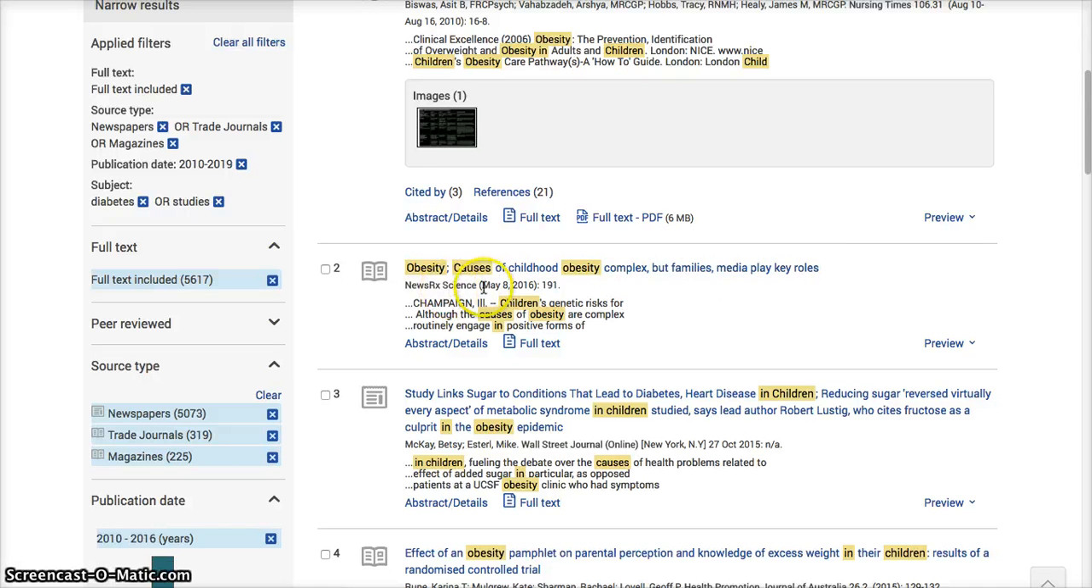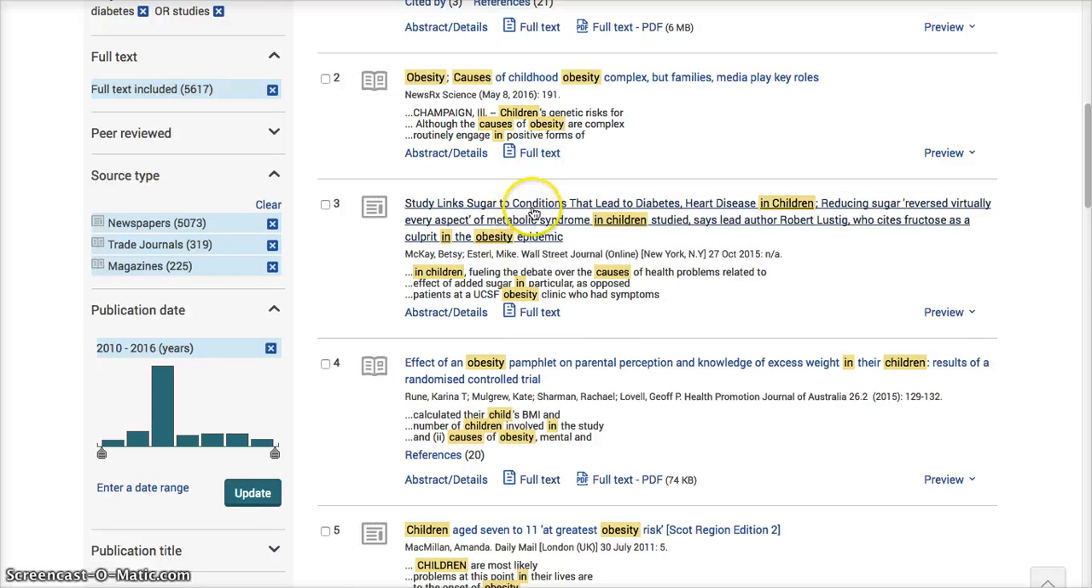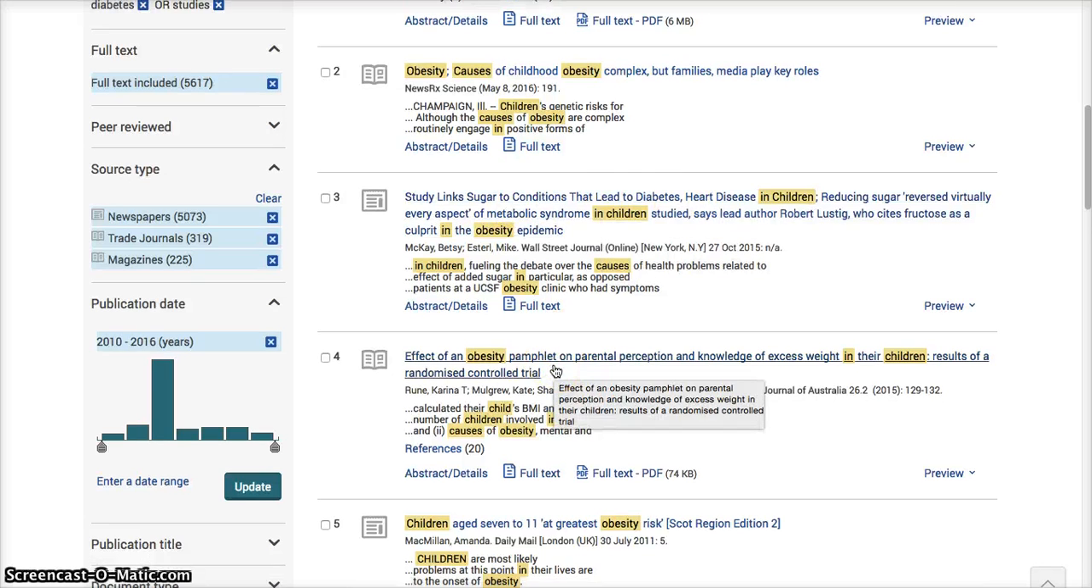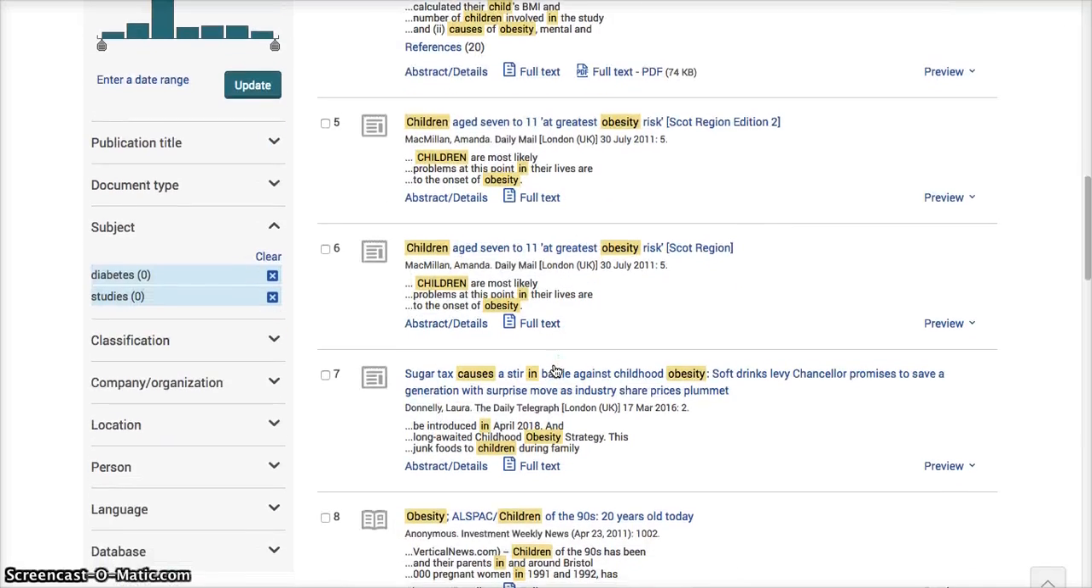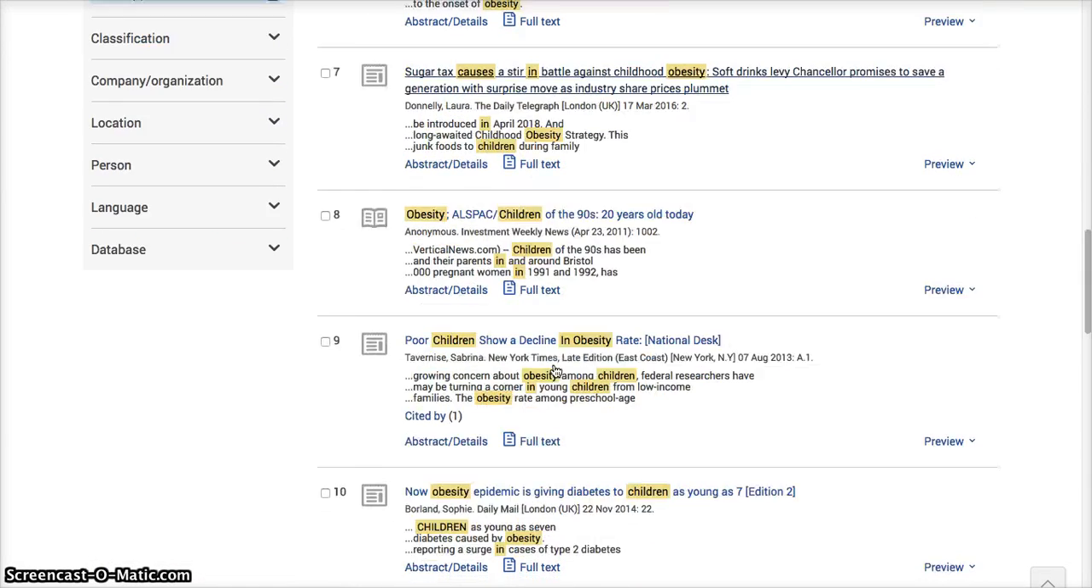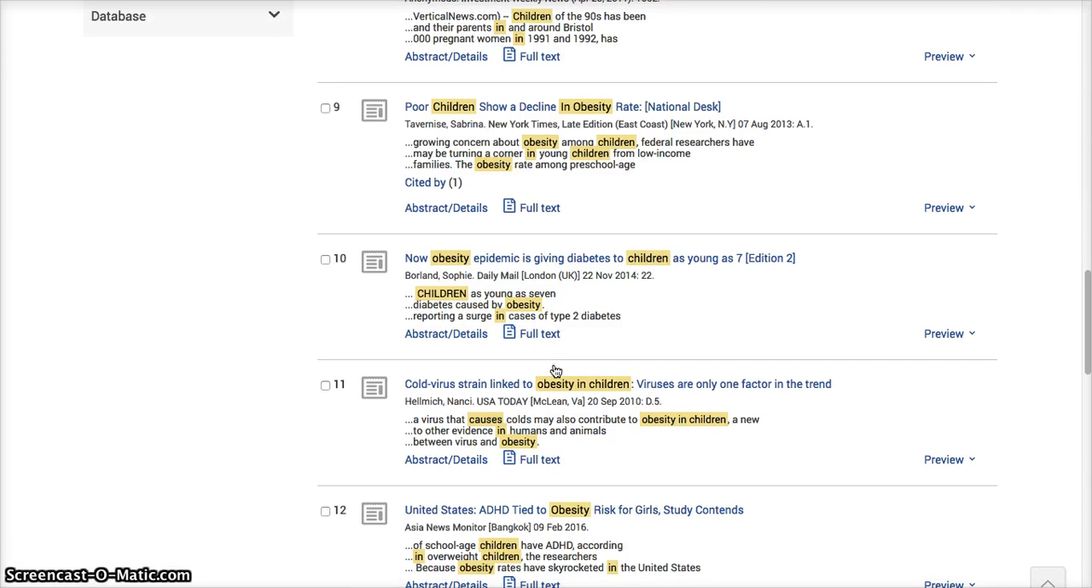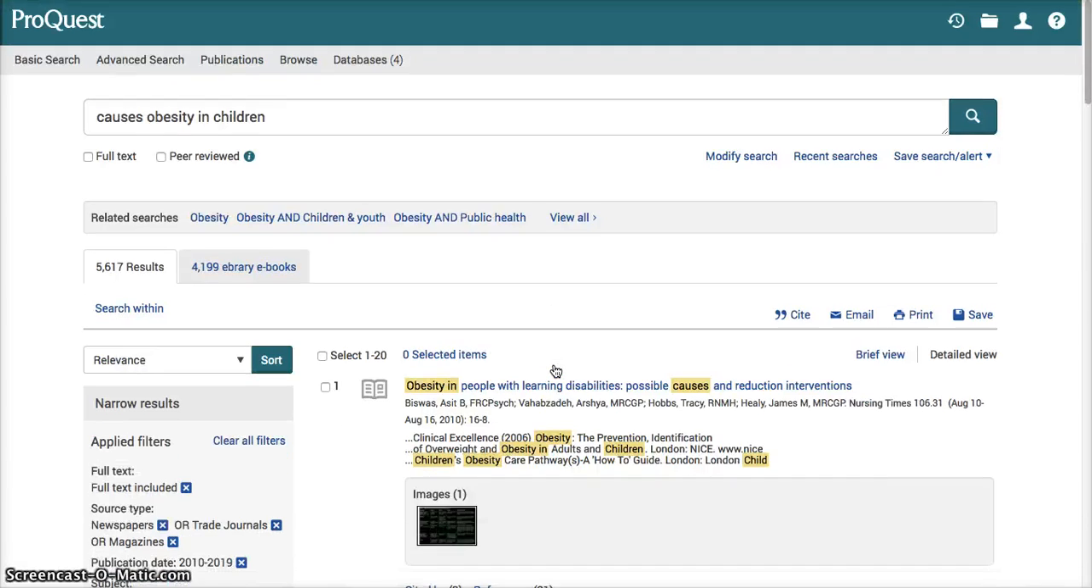We see it's from News RX Science, and it's very recent. Study links sugar to conditions that lead to diabetes, effective obesity on parental perception. So as you can see, the first 10 to 20 resources now seem much more specific for our own interests.